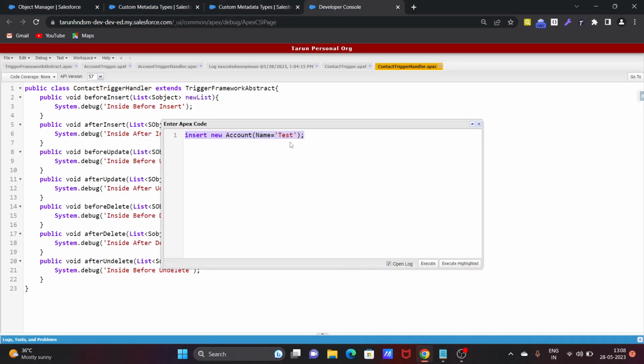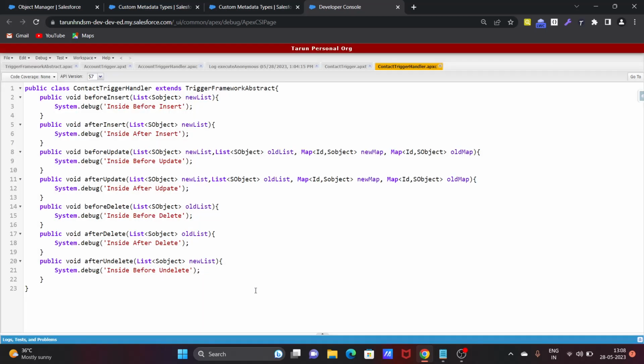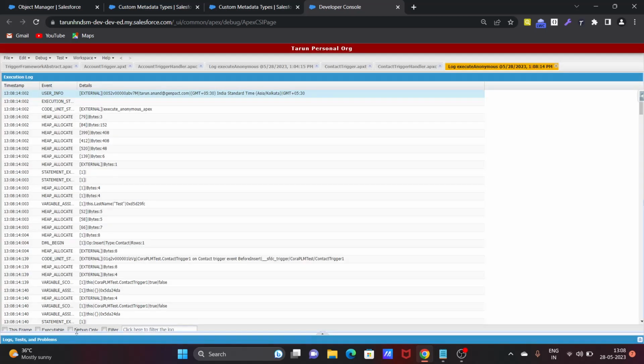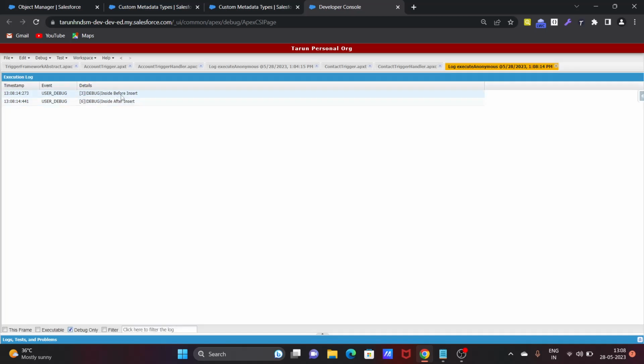Now let me try to create a new contact record. As we know, in order to create the contact record, we need to fill in the last name field. Let's try to execute. It executed successfully. Let's check the logs. You can see again we are printing the same thing: inside before insert and inside after insert.